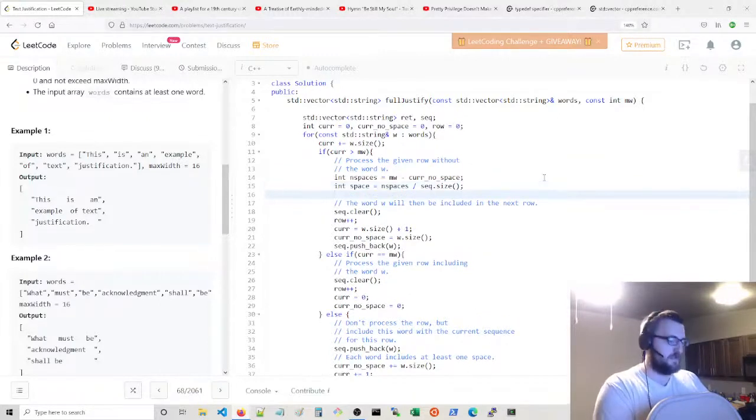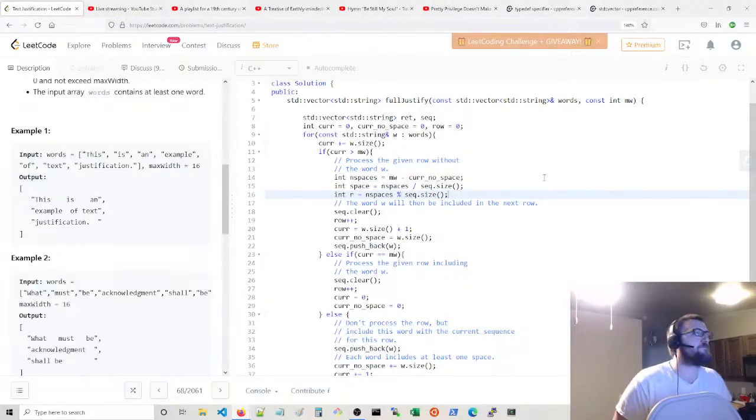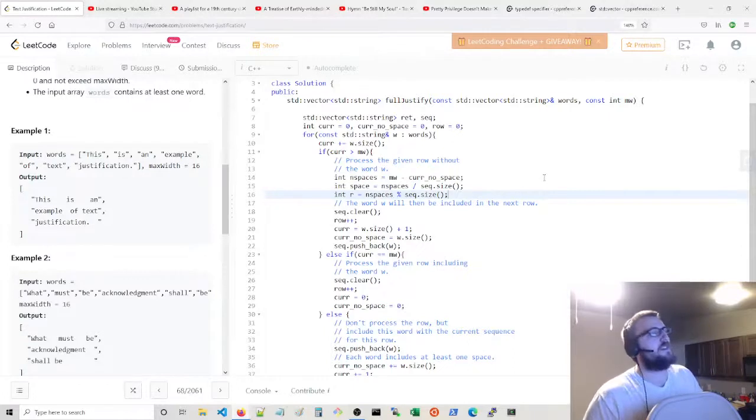And then we'll say int remainder, or just r. That's going to be number of spaces modulo the size. So for r words, there's going to be one extra space. I think this will automatically right justify. Let me just see here.